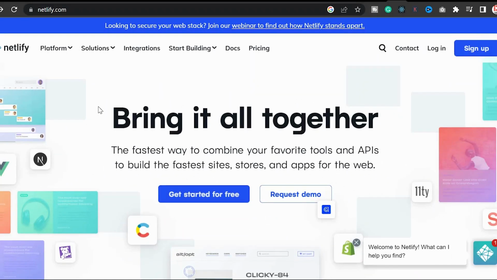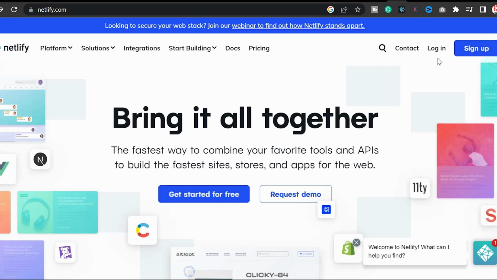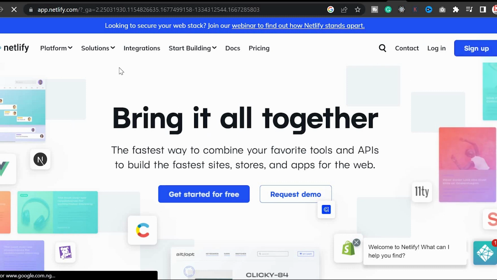Alright, so we're over on Netlify right now. For those of you who don't know what Netlify is, it's basically a hosting platform that provides free hosting and free domain services. If you're new here, you can easily sign up, but I already have an account, so I'm going to log in real quick.